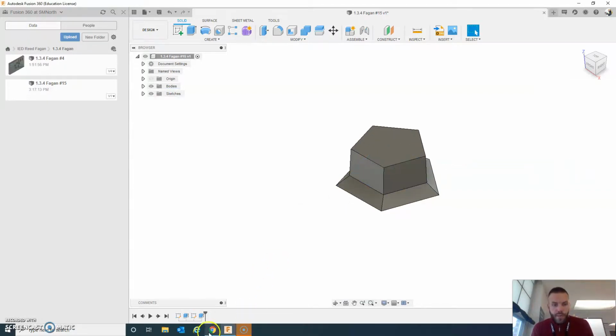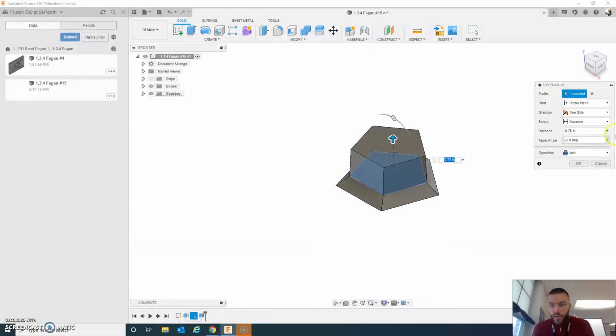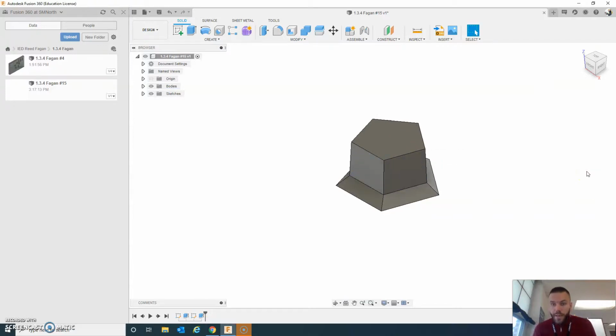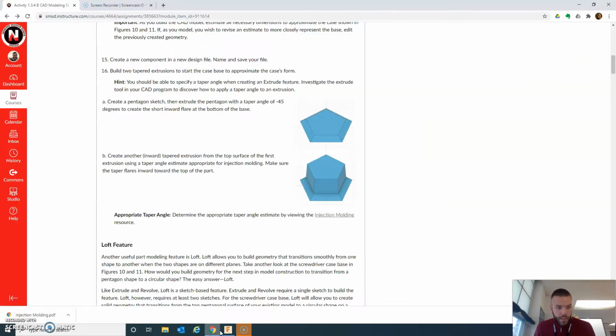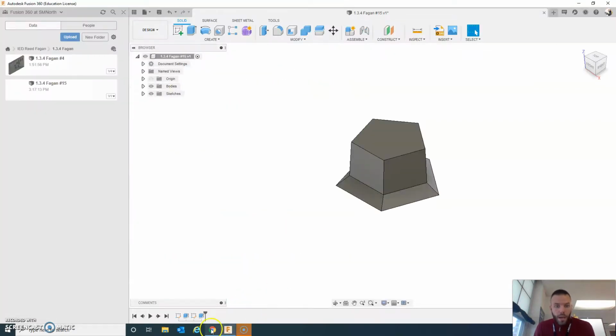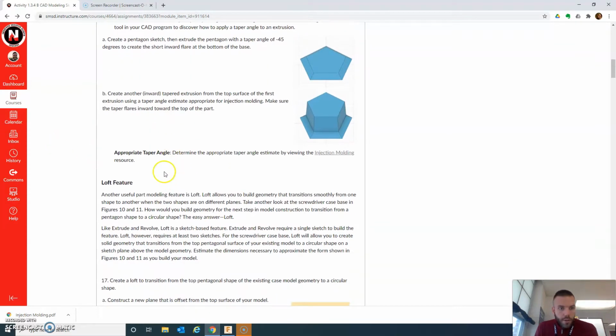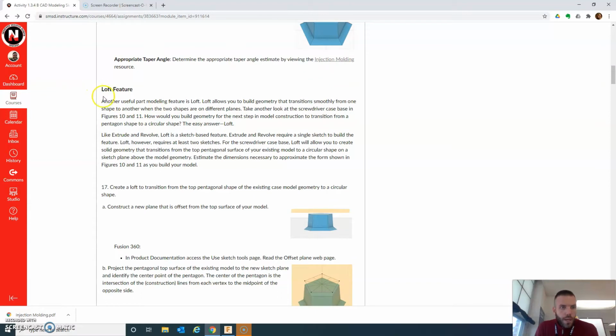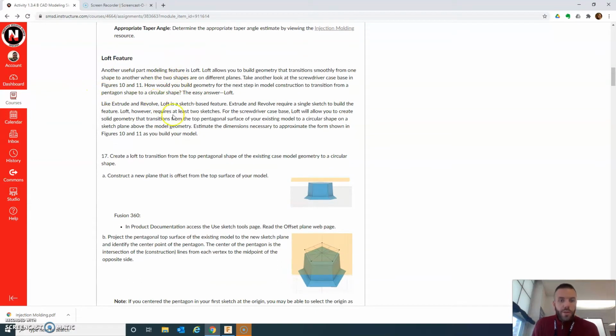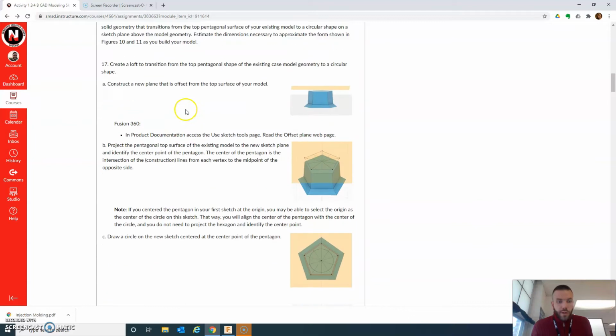Now let's compare. Looks a little closer. I'll change that a little bit more, and then I think we'll be good there. Again, right-click, edit the feature, and maybe I'll try like that. Okay, cool. I think that is looking pretty good for us here. So we have done number 15 and 16. Loft feature is the next thing we'll learn. I will save that for the next video.